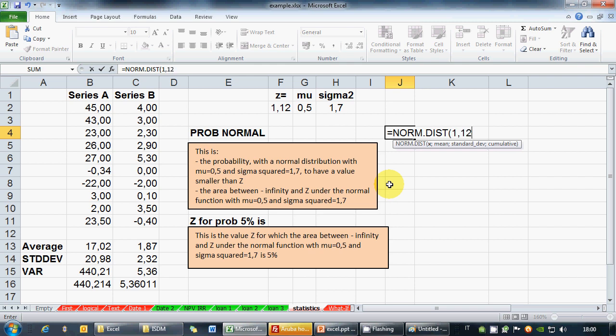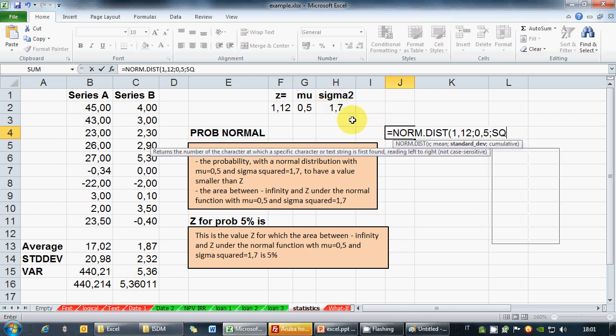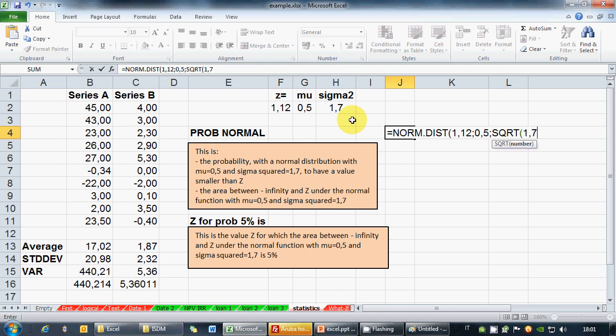Unfortunately, Excel changes what is typically called z and calls it x. What everybody calls mu, Excel calls mean, so 0.5. And what everybody calls sigma, Excel calls standard deviation. So pay attention that this one is sigma, it's not sigma square. If I am so evil to give you sigma square, you must calculate the square root. Last parameter, cumulative, always please true, T-R-U-E.